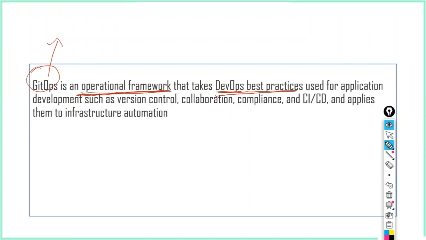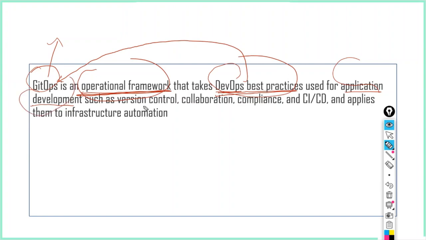So GitOps is one thing which makes use of these DevOps best practices, and it makes DevOps even more specific. What we use it for is, number one, application development. So GitOps is basically an operational framework that uses DevOps best practices when you're developing applications. When you are doing this, the key factors you consider are, number one, you maintain code version control, and number two, collaboration of the various things involved. What is the collaboration of things? Number one, you will have code involved, right? You'd have infrastructure involved.